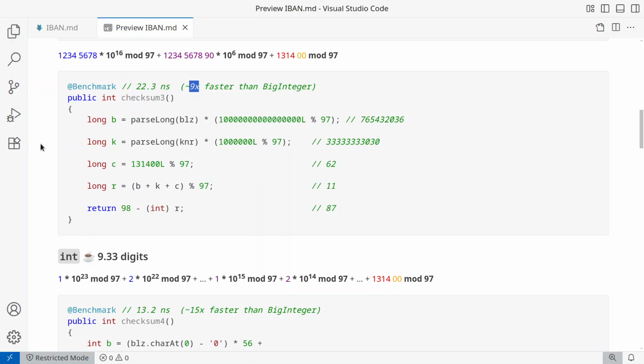Okay, so we can do it without big integer. Now the next question is, can we do it without the long data type? Maybe your processor doesn't have a long data type. Maybe you want to do it in 32 bits instead of 64. Then we have a huge problem, because this number is too big for int. And even before the multiplication, just parsing the Kontonummer will already overflow in about 80% of the cases.